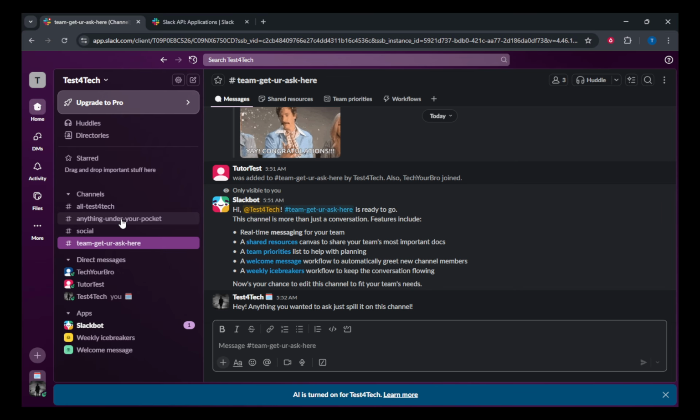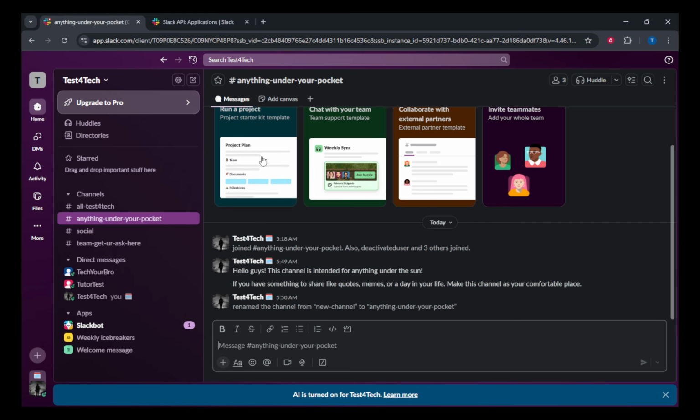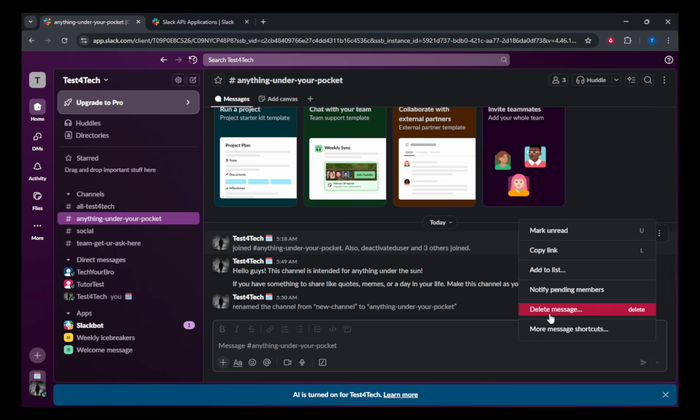First off, let's talk about individual message deletion. If you've sent a message you'd like to remove, there's a straightforward route to do so. On your desktop, you can hover over the specific message, while on mobile devices, a long press will do the trick. This action brings up the option to delete the message. Do keep in mind, though, this is a one message at a time process.